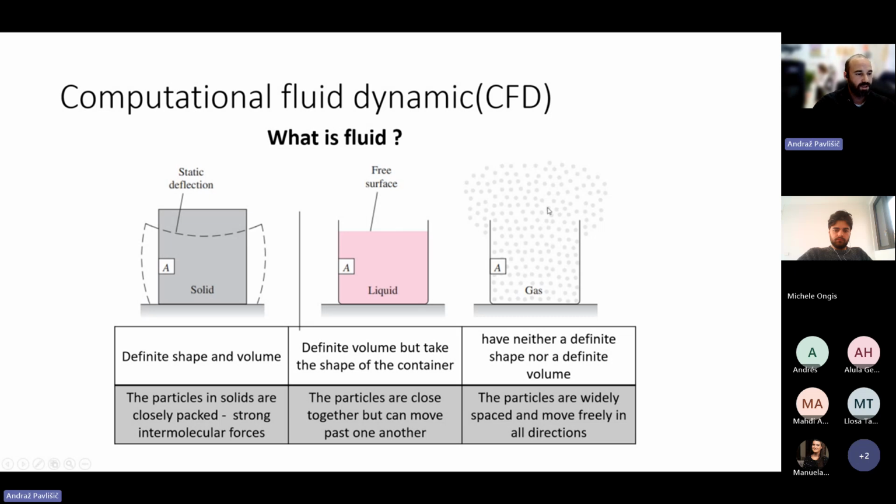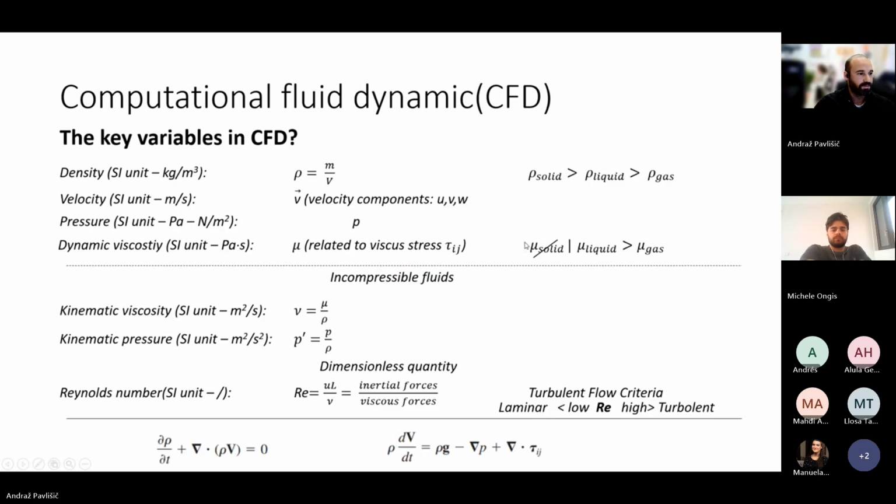So we have two different kinds of fluids: one is liquid and one is gas. The major difference between those is that gases are compressible. This complicates the Navier-Stokes equations a little, but for the majority of the problems that we have to solve, we can also treat gas as an incompressible fluid.